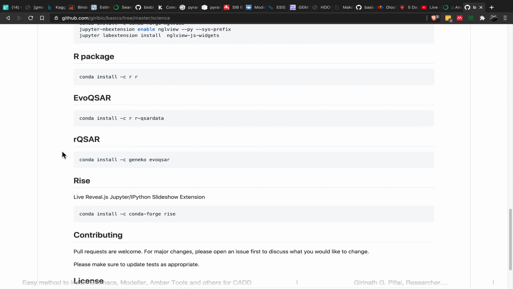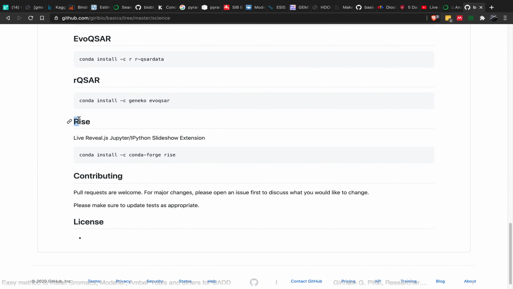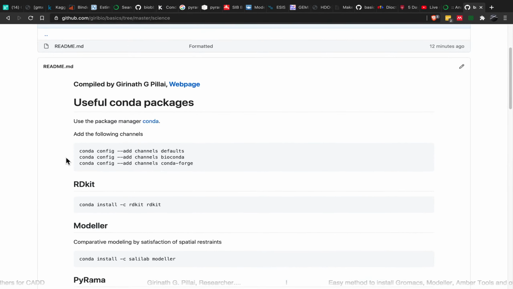some QSAR related work. And RISE is something very interesting because you can do PowerPoint-style presentations. Rather than PowerPoint, you can do presentations in Jupyter Notebook using this package called RISE. I'll be adding it as soon as I get trusted channels where we can install this.